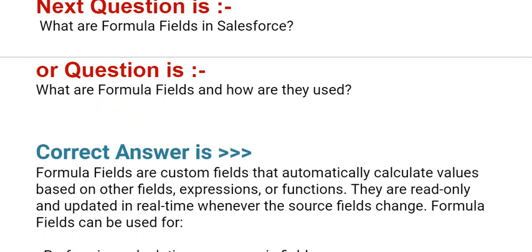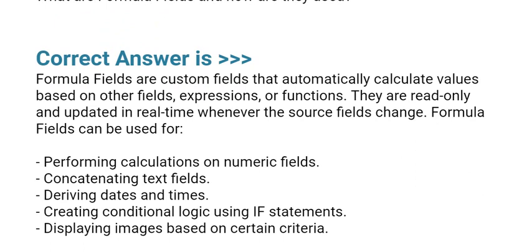Formula fields can be used for performing calculations on numeric fields, concatenating text fields, deriving dates and times, creating conditional logic using if statements, and displaying images based on certain criteria.